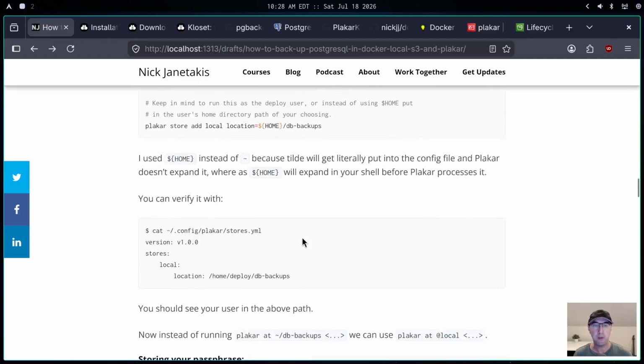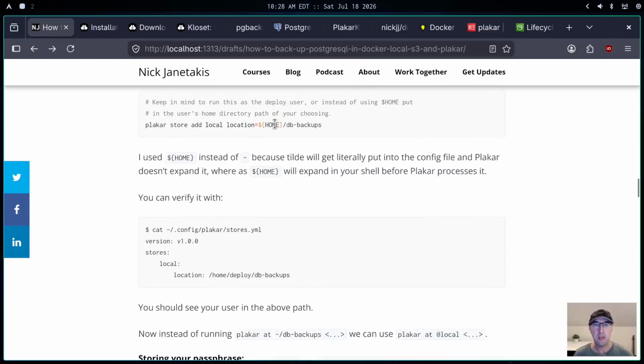By the way, I will mention before we even run it that using tilde here instead of home probably isn't a good idea, at least not at the time of creating this video, because it's literally going to put that into the config file. It's not going to expand that out to your actual home directory like it would on the shell. So just a heads up there.